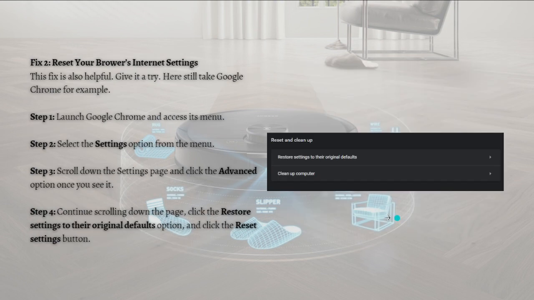If it did, what you can do next is to reset your browser's internet settings. This fix is also helpful, so just give it a try. Although it seems like a basic troubleshooting step, it is actually quite helpful. Here we still take Google Chrome as an example.